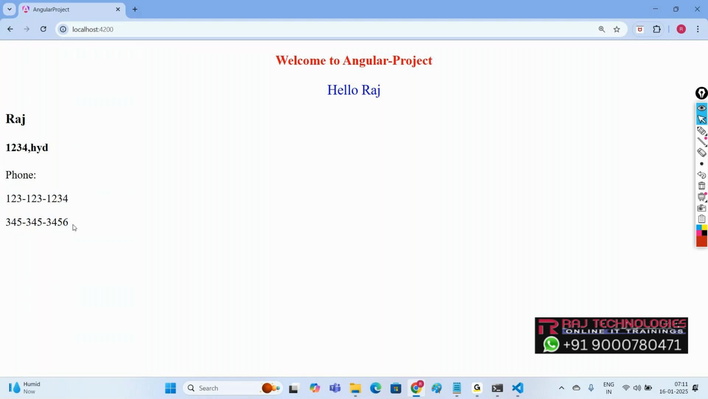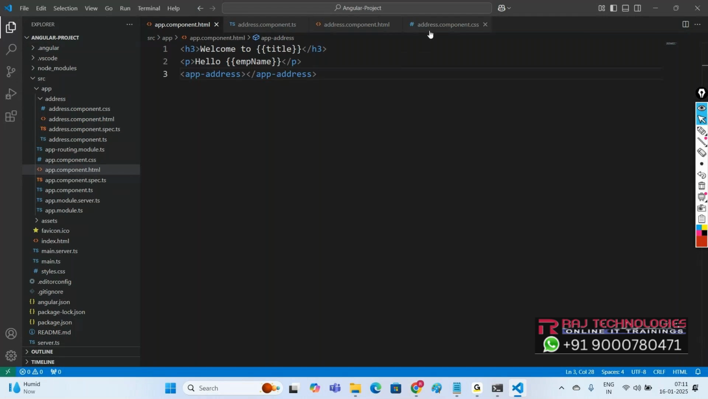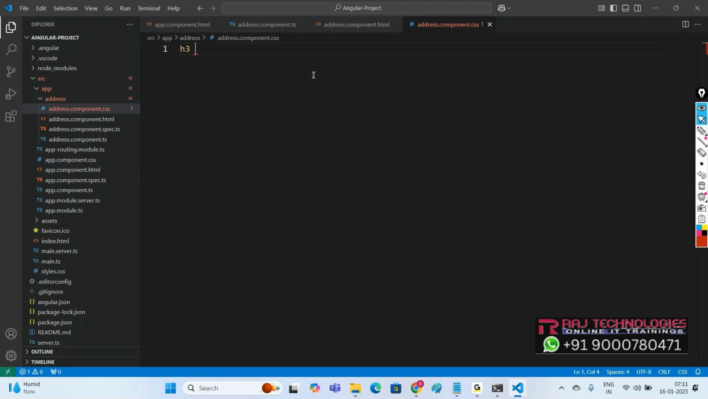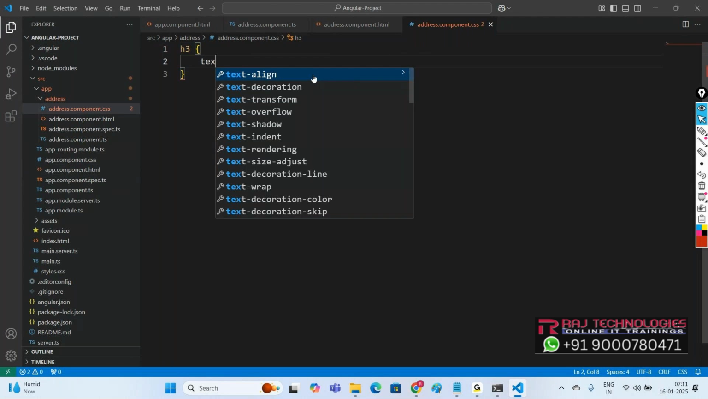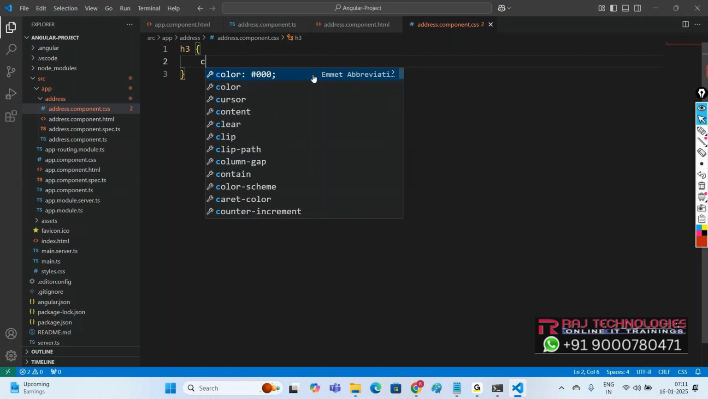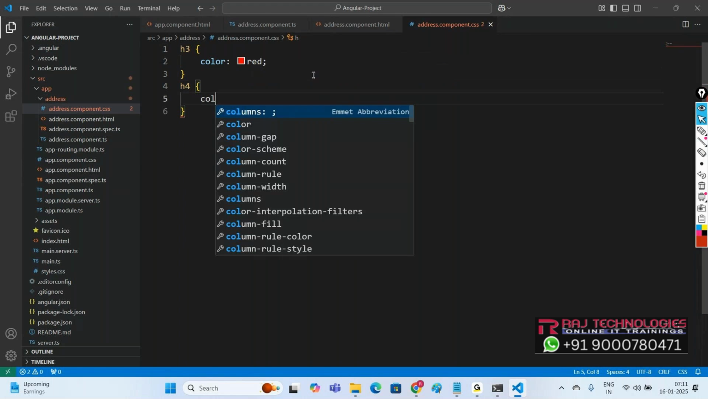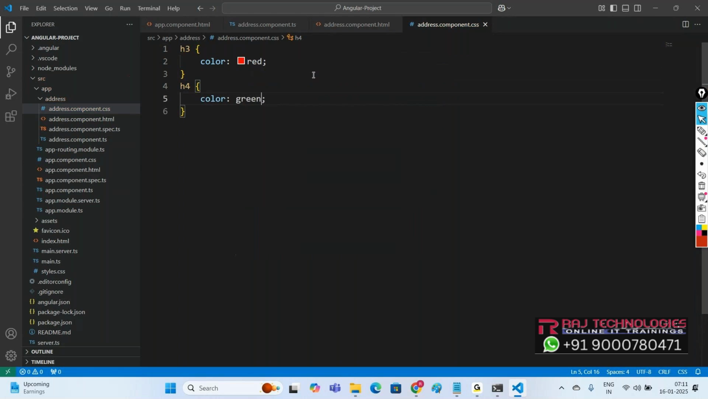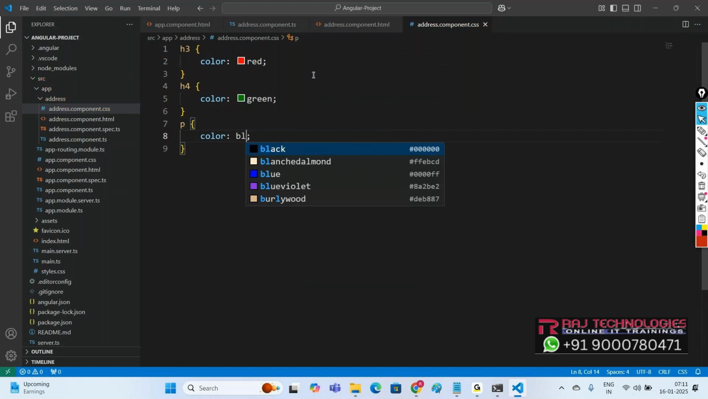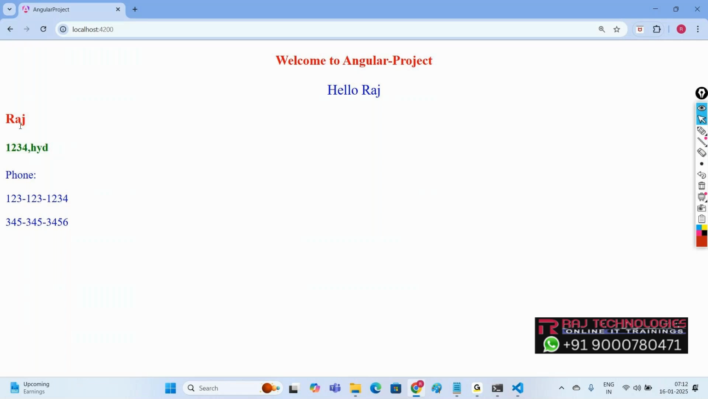Now I want to do some styling here. So how to go with styling? In address.component.css, for H3 we'll say text color as red. For H4, color green. And for paragraph, we'll say color blue. Right? I'm just giving some colors. Now see the result here. We are getting the colors here. So we are doing some styling also.